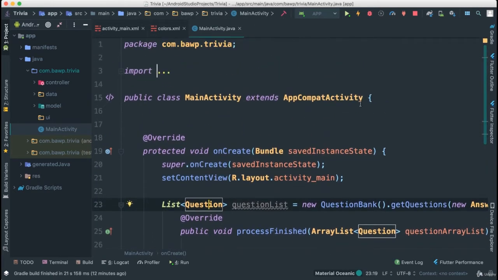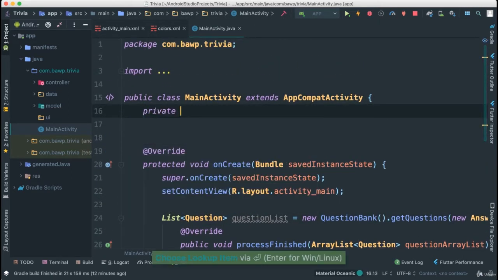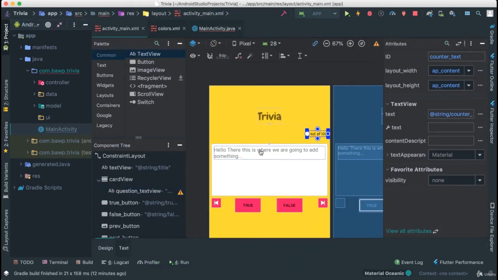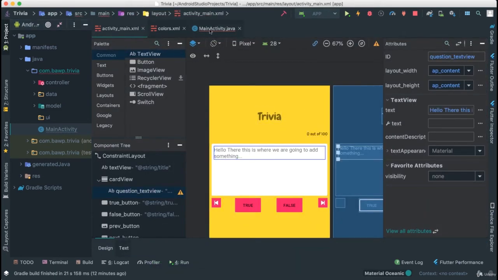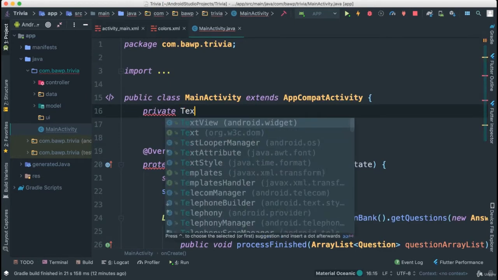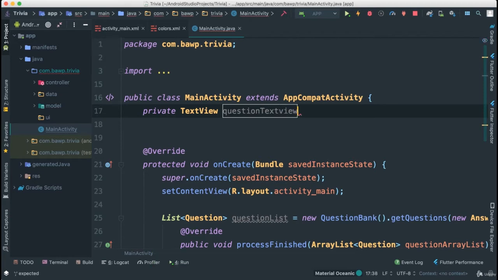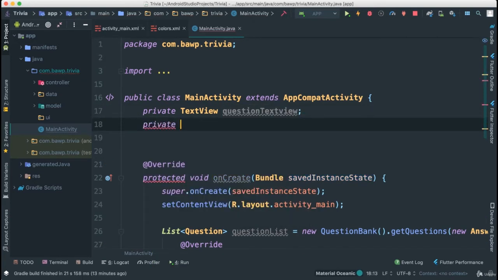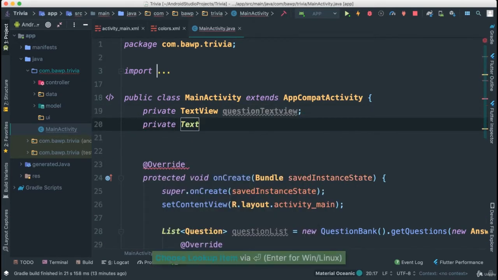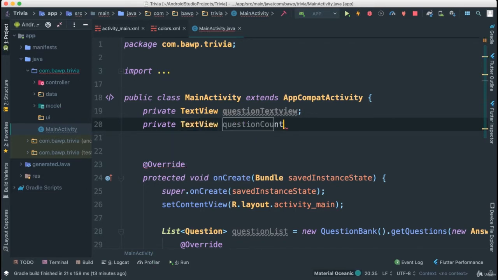So in our code, I'm going to come up here, say private. I have two text views. If you look here, I have this counter one and the inside text view there. So we need to get those two. Text view, I'm going to call the first one question text view, and private text view, oops, it should be question counter text view.